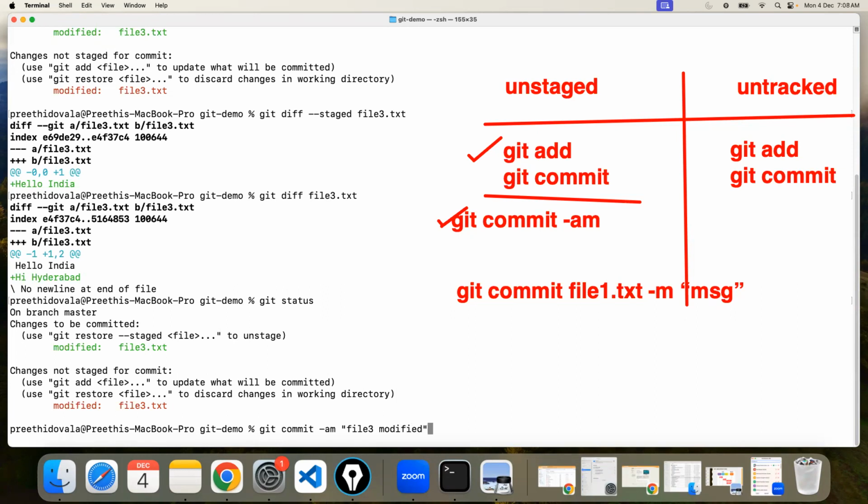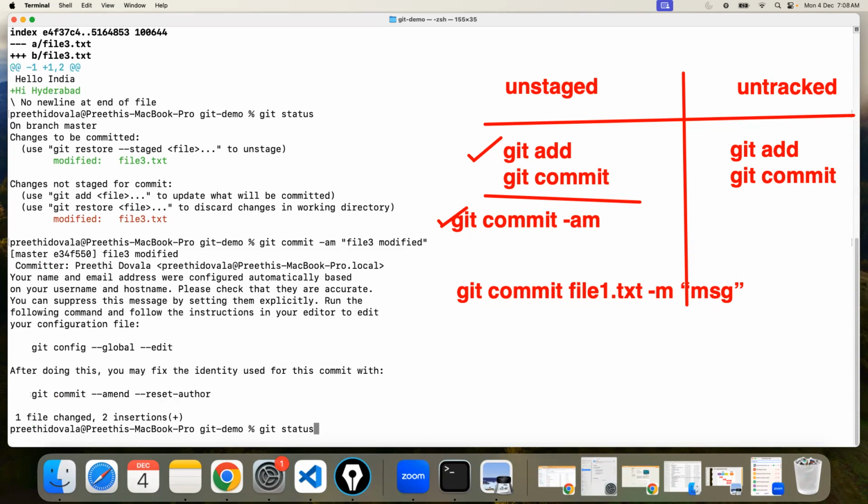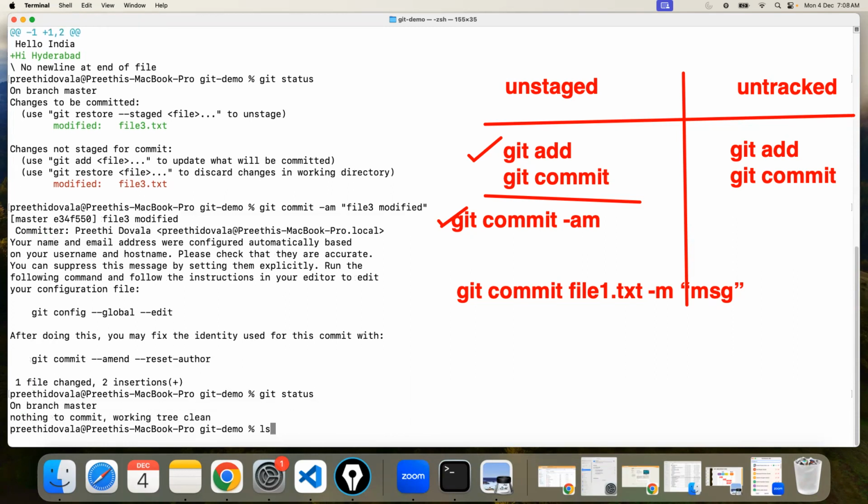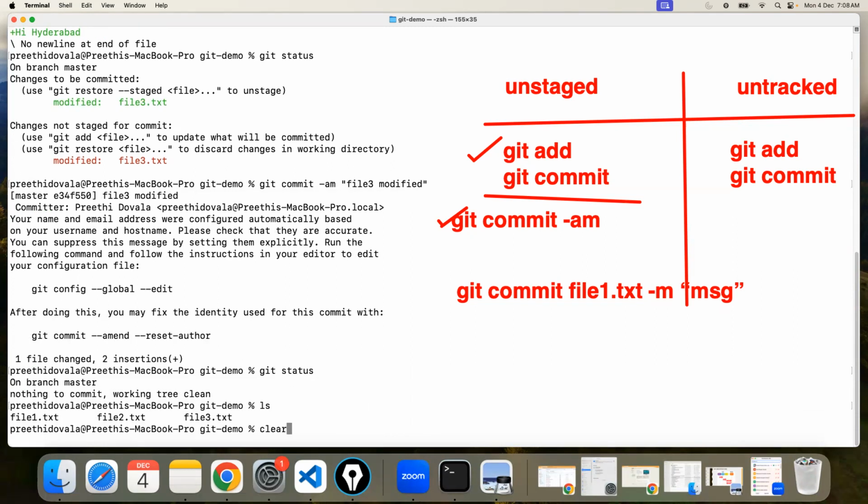Understood the scenario, everyone? Yes. Now you see the status is clean. Everything is good now, right?